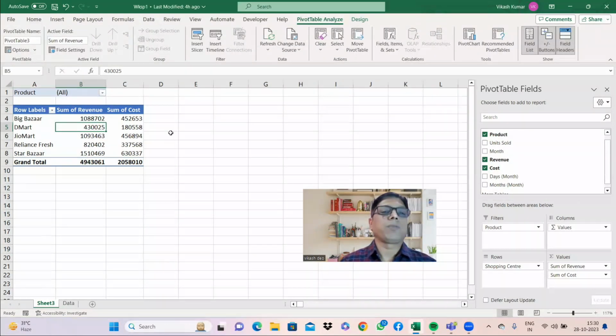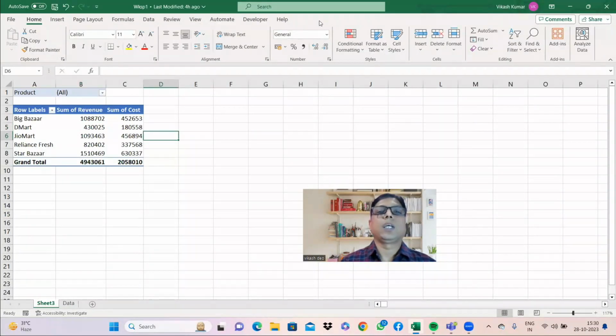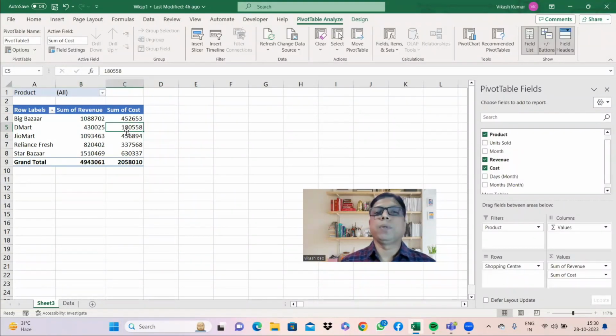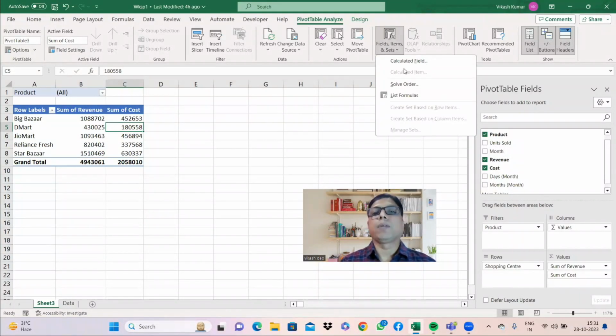If your cursor is not on the pivot, you will not be able to see these options. So your cursor needs to be on the pivot table. Then only you will be able to see the pivot table analyze or design options. Now in the analyze options, if you click, you will get refresh, change data source, and the other option, fields, items and sets. If you click this, there will be an option called calculate field.